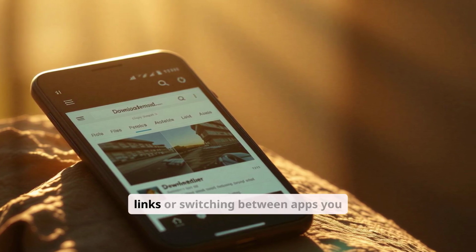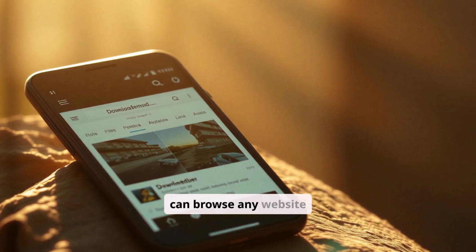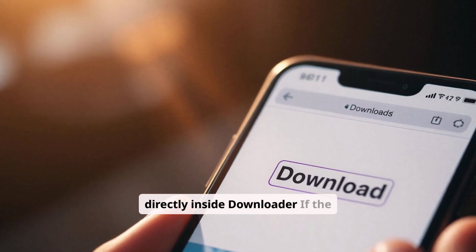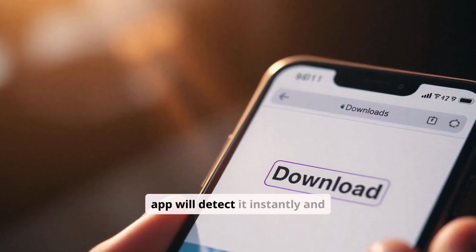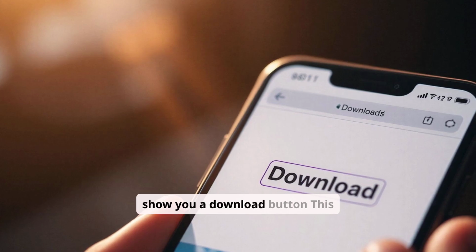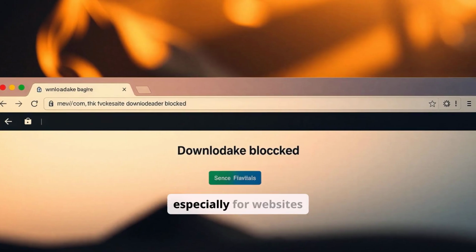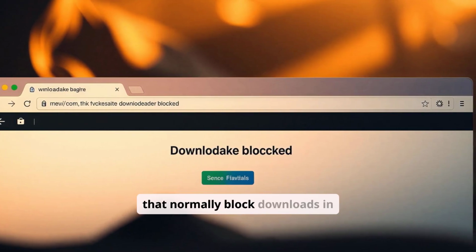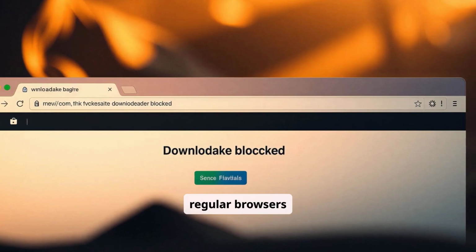Instead of copying links or switching between apps, you can browse any website directly inside Downloader. If the file is downloadable, the app will detect it instantly and show you a download button. This makes the process super quick, especially for websites that normally block downloads in regular browsers.